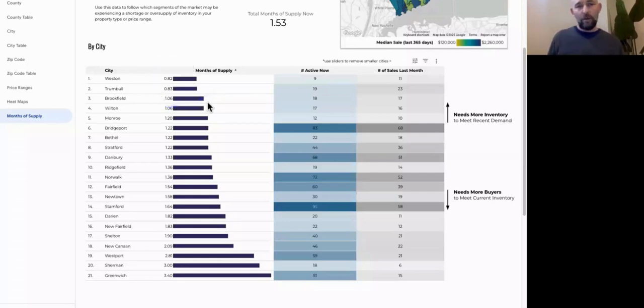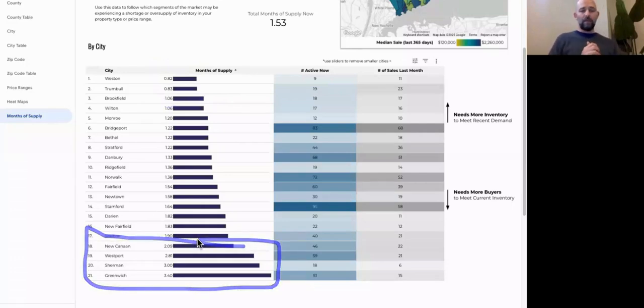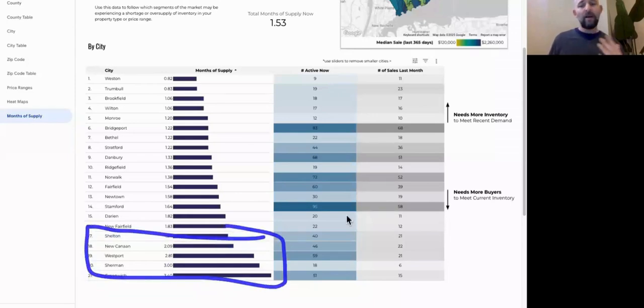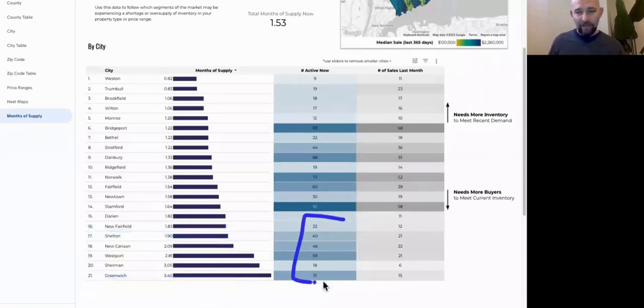This can also be done on the buyer's side of communication, because for these areas down here right now, it is a buyer's market. There is a lot of stuff on the market and not a lot of activity going on. So if you are working with buyers, same thing. Go into your database, find those who are maybe looking in Greenwich or wherever, and explain that they've got a really good moment right now.